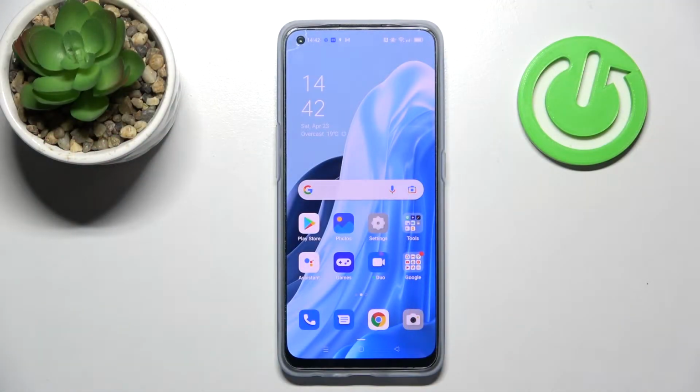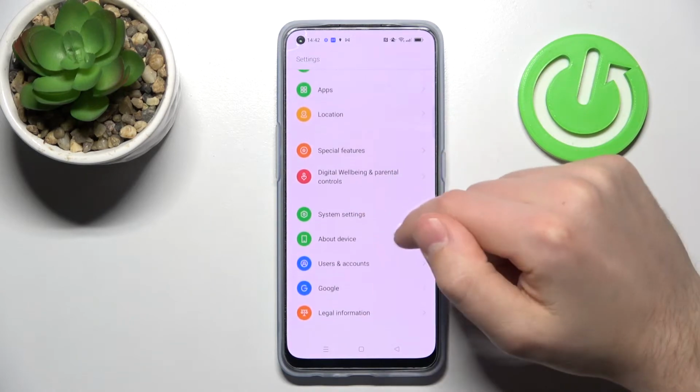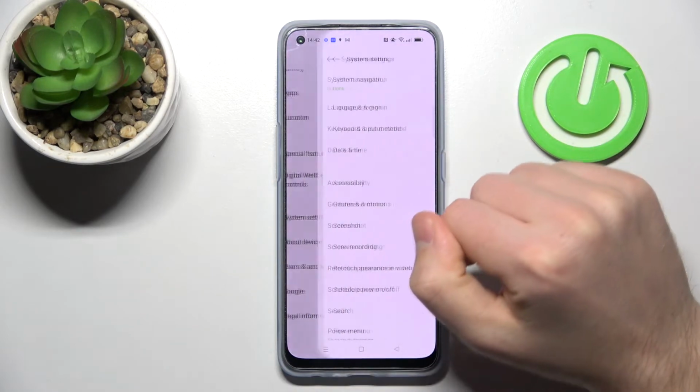Welcome, today I'm showing how to change screen recorder sound settings on the OPPO Reno 7. First of all, open your settings, then scroll down and go into the System Settings option.